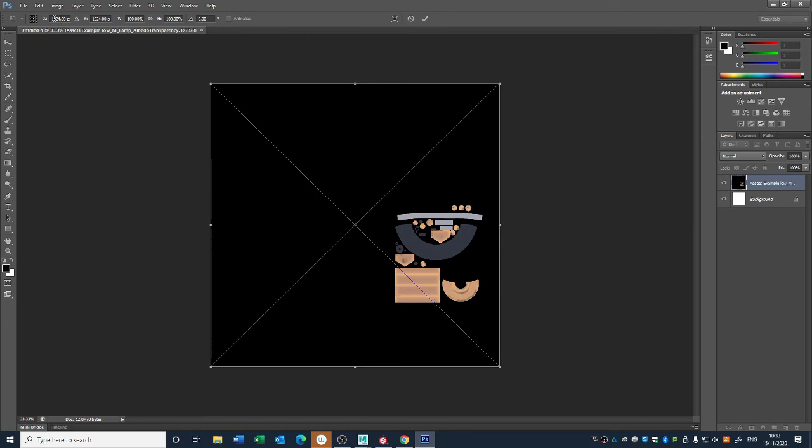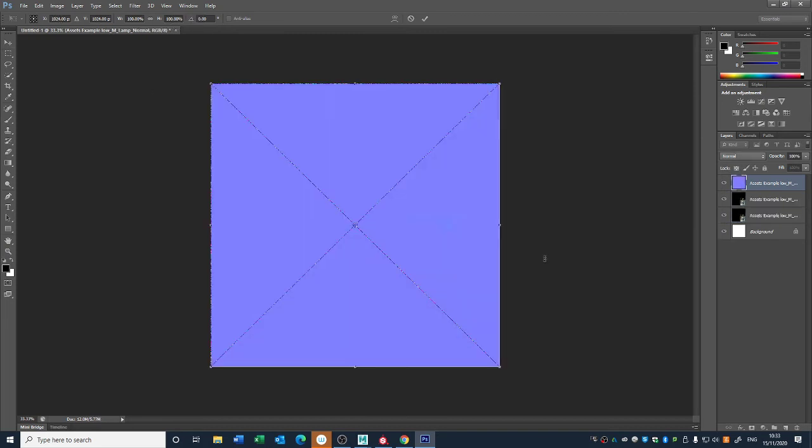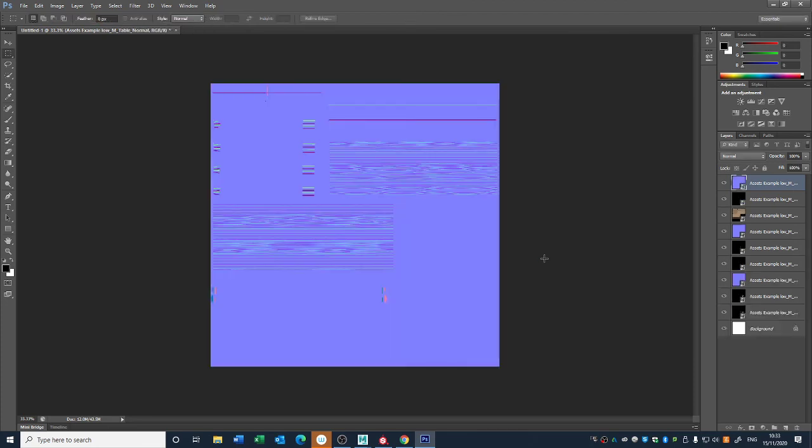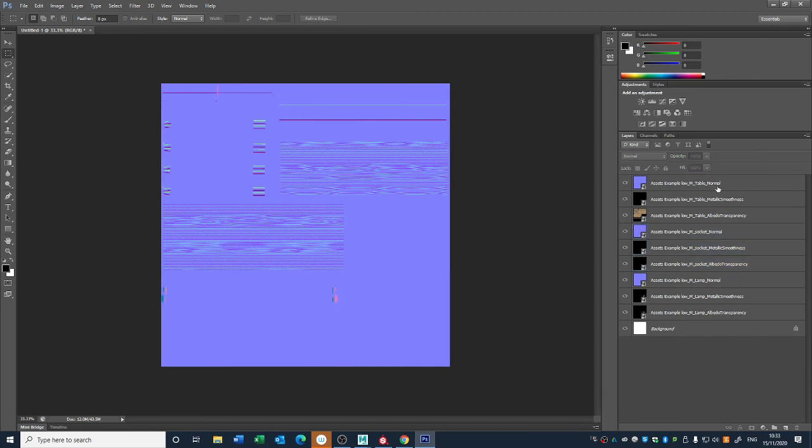So this alignment here should say 1024 by 1024, and just press enter, enter again, and you can even hold down enter and just let go after a while. And it's going to import all of them. And the usefulness of this is it's importing them per asset and in order. So if I widen this a little bit, you can see normal, metallic, albedo, normal, metallic, albedo, normal, metallic, albedo.